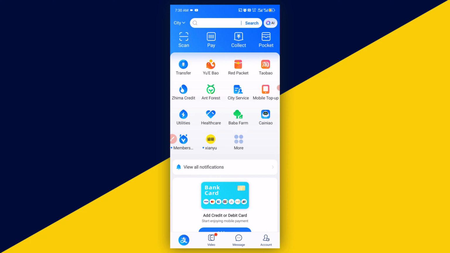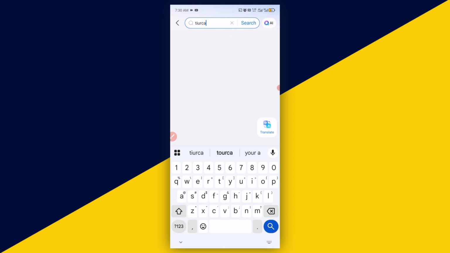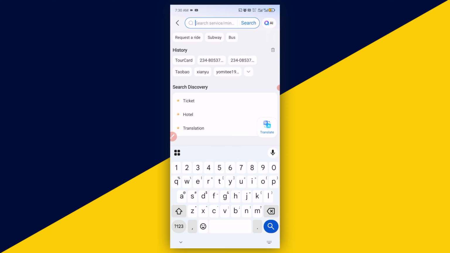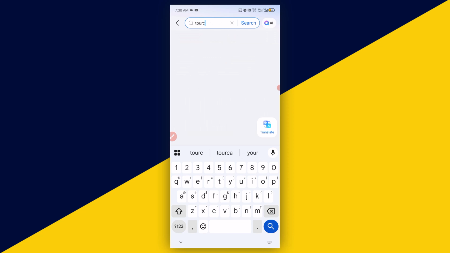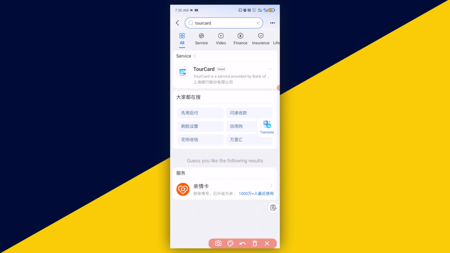When you open up your Alipay, whether you have been using it for a long time or you are new to Alipay, you will not see Alipay Talk Card on your home page like this. For you to have access to Alipay Talk Card, come to the top right here and simply type in Talk Card, and hit search. Now it's going to take you to this Alipay mini app, Talk Card. Click on it.